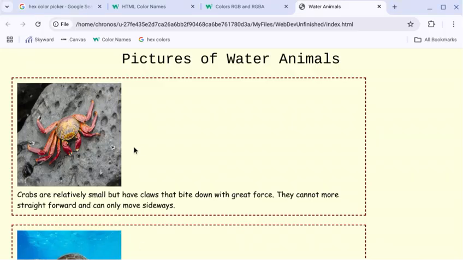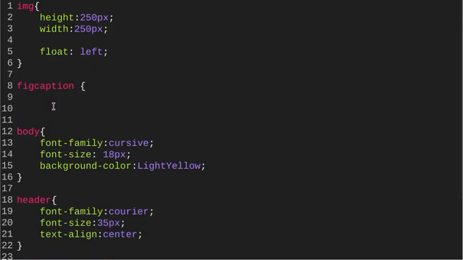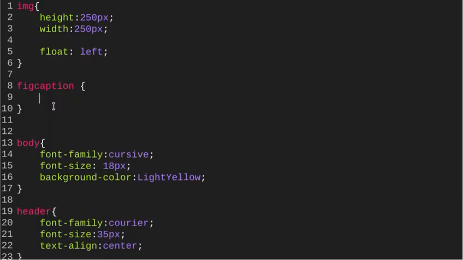We're going to float these to the left, and then what we're going to do is float the figcaptions to the right. Now there is no figcaption styling going on. We're going to have to insert that ourselves. So figcaption, fancy brackets, as usual. And again, we'll float these to the right just to start out with.